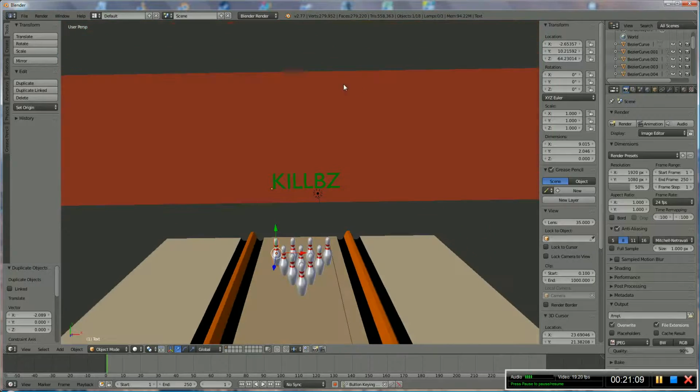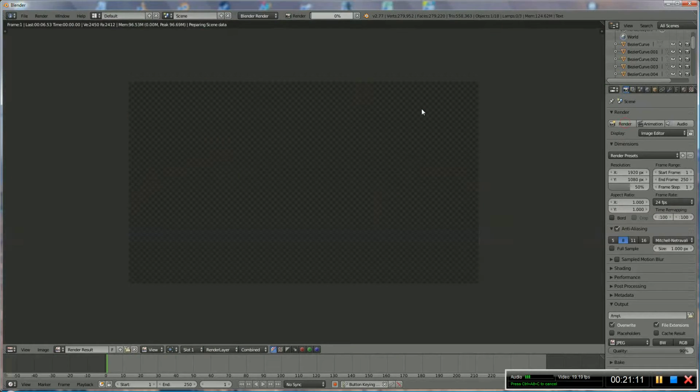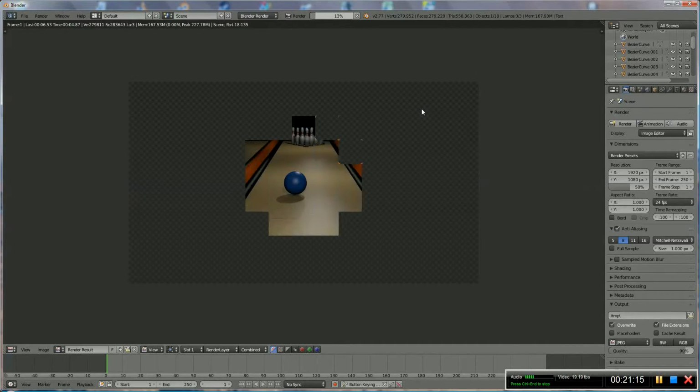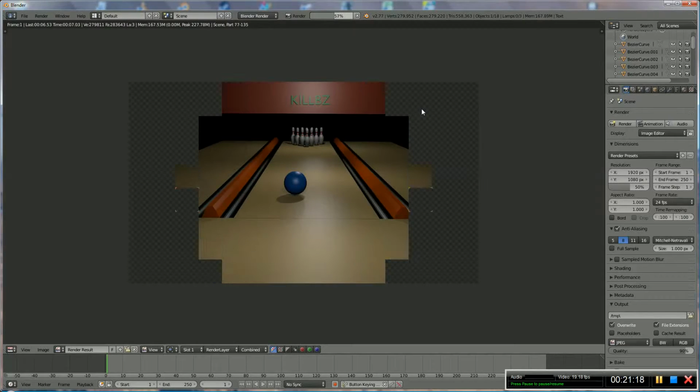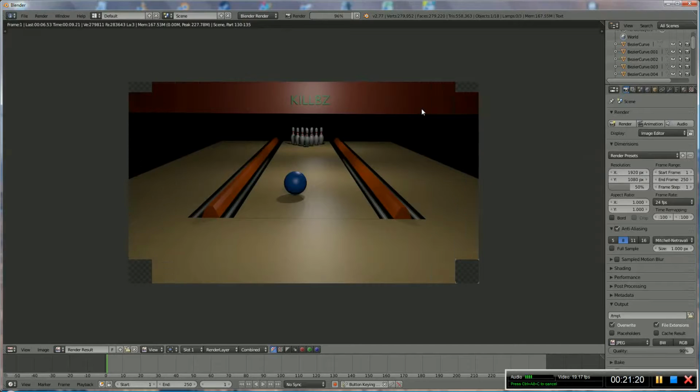Okay, now we're going to have a quick look, render it, and you have your fully operational bowling lane with ball and bowling pins.